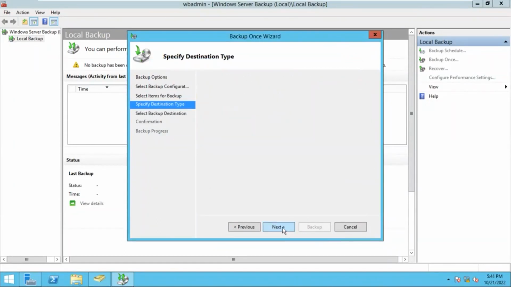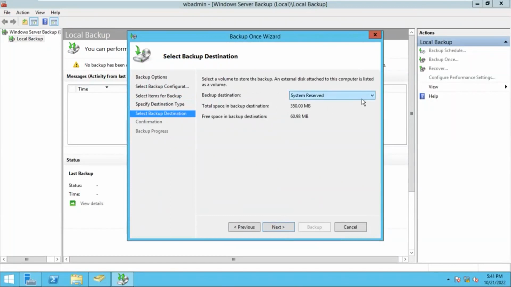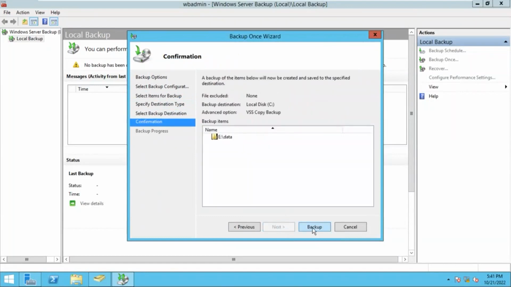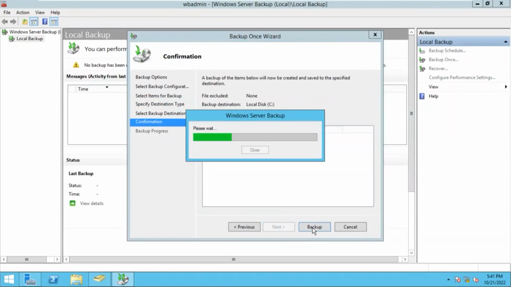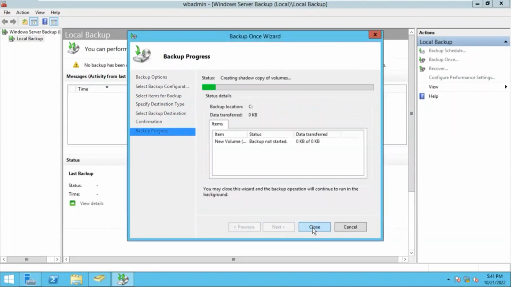Now it is asking where you want to take the backup. You can select any drive. I have selected the C drive as the backup destination, where you want to take the backup. Now click on backup. So now the backup of the data folder, which is there in the E drive, will be taken in the C drive.